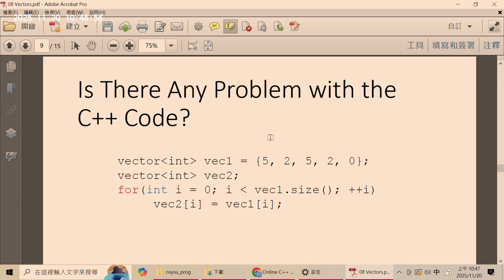The next slide shows a problem that I saw in some students' assignments. So, can you find any problem with the following code? This is from some students' assignments. Can you see where the problem is?